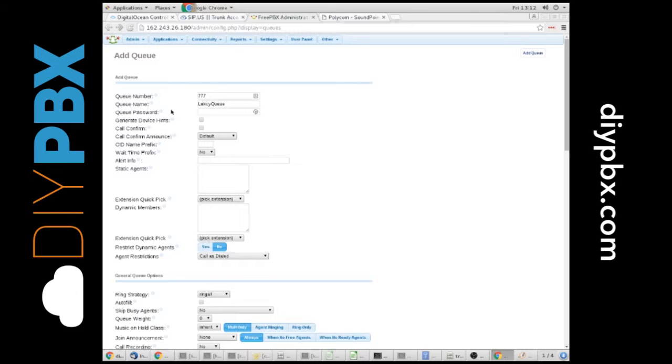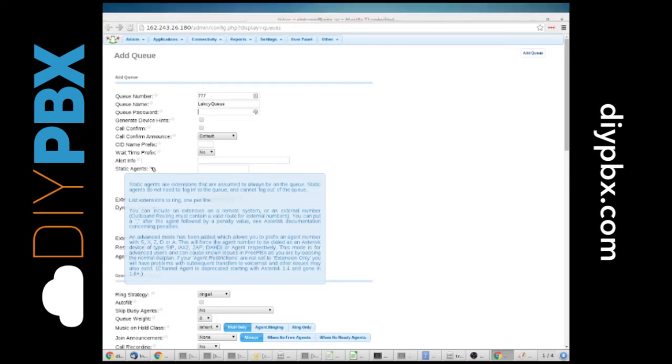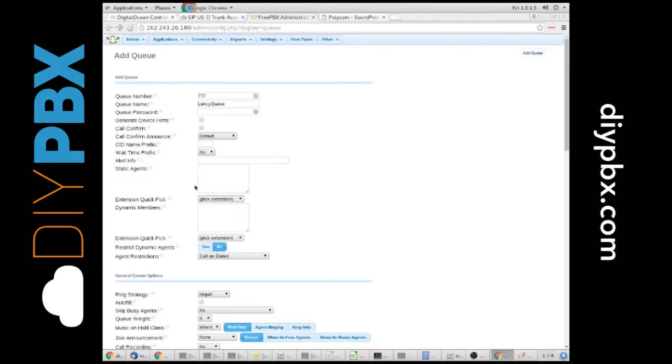And we could put in a queue password, which would be how the agents log into this queue. If we wanted to password protect it so that the agents, the representatives on our end, had to put in a password to sit in this queue. Do we want to confirm the call? You can go through all these different options. Just remember, if you hover over the little blue question mark bubble, you will be able to see what the option does.